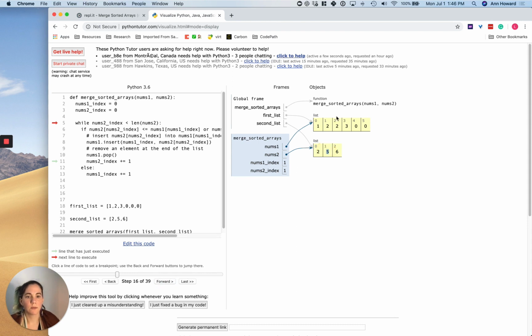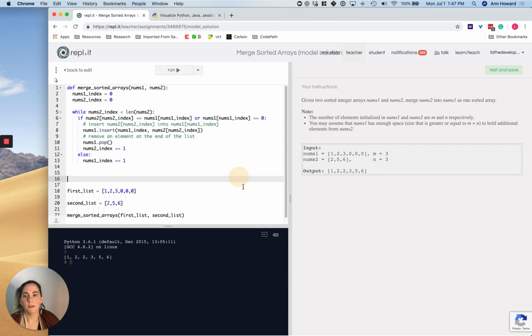So now we're dealing with 5, and we're still dealing with this 2. So now nums1 index will increment a couple of times until we get to a spot where it has found the zeros. So now we're going to start putting 5 there, and then delete that last 0, and then we'll put 6 there, and delete that last 0. And there we found our end value. So that's how you translate this into Python code.